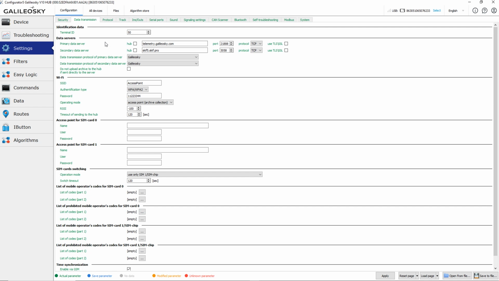My device is equipped with the Wi-Fi unit, so I can identify one of the servers as the hub, or Galileosky Wi-Fi device in the data collector mode. When I do so, the IP address of the server is set automatically, but the port still must be set manually and it should be the same as the port of the server where the data should be sent.